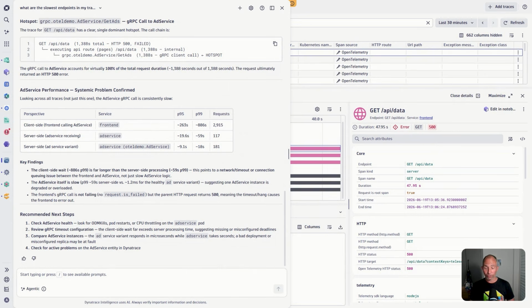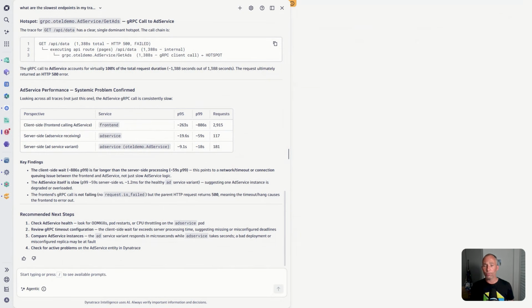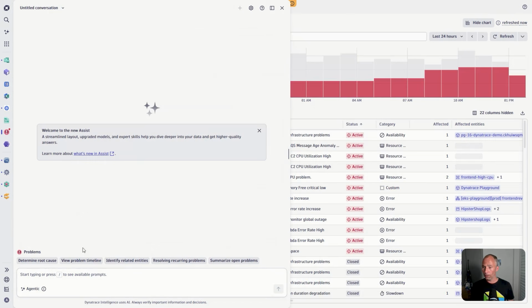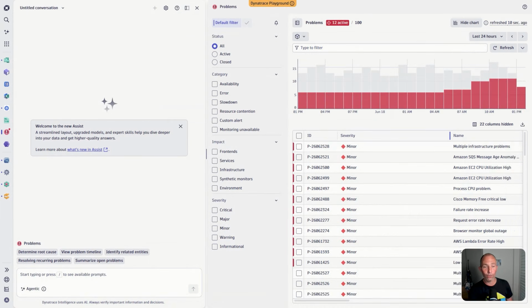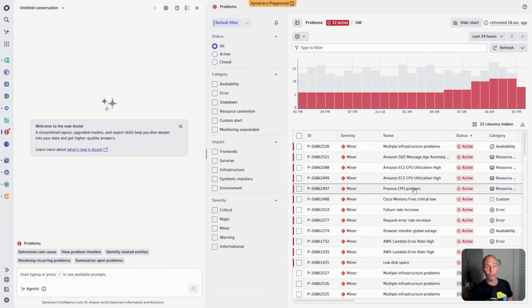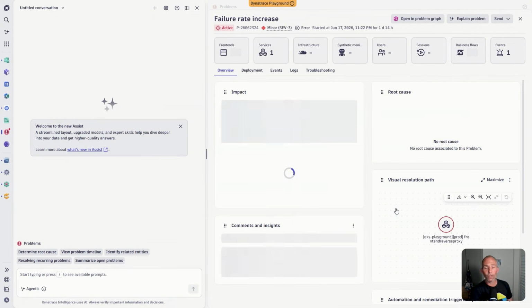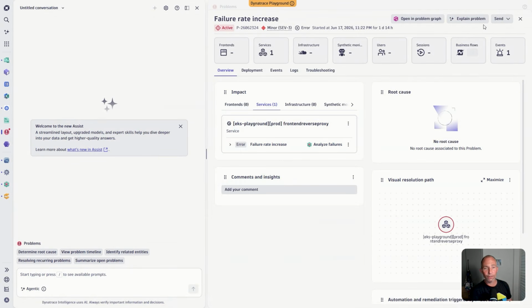So check this out. This is for traces now. So we've done logs, we've done traces, we've done Kubernetes. Maybe the last one that I want to quickly show is, let's go to problems. I'm sure on the problem side, if we start a new conversation, determine root cause, view problem time. Oh yeah, one thing that I wanted to quickly highlight, especially for those of you that know Dynatrace and have played around with it. In the different apps that you have, for instance, in the logs app, but also here on the problems app, you always have this explain the problem.